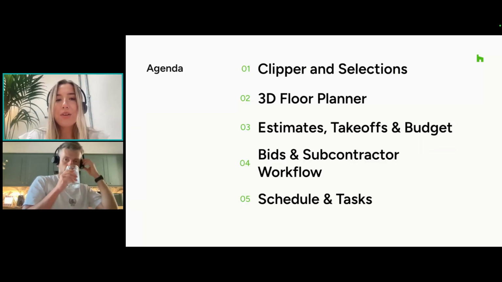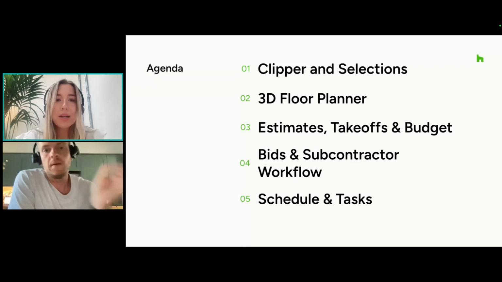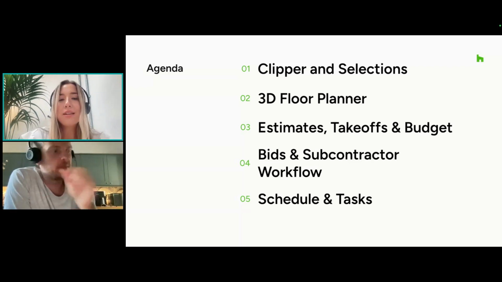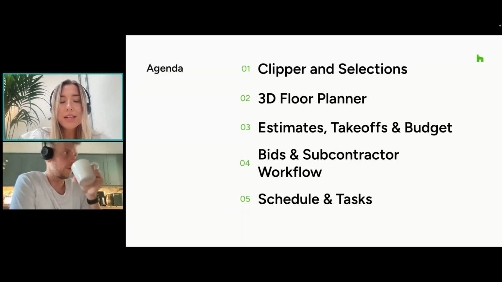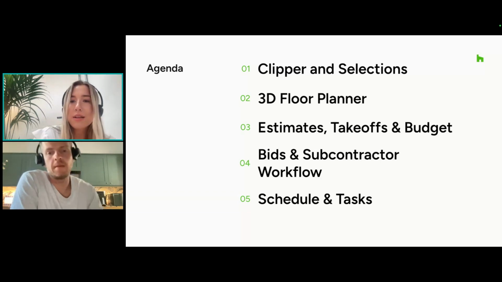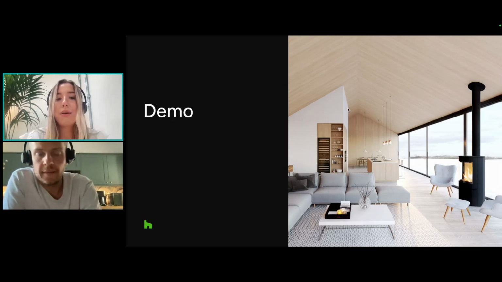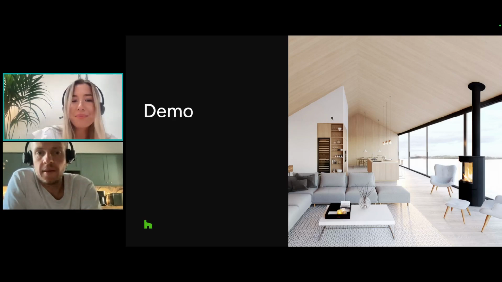So what we'll be focused on is the Clipper and selections tool, then the 3D floor plan software, then our estimates, takeoffs and budgets, then it will be bids and subcontractor workflow, and then the schedules and tasks. So I'll let Grant commence with the demo.